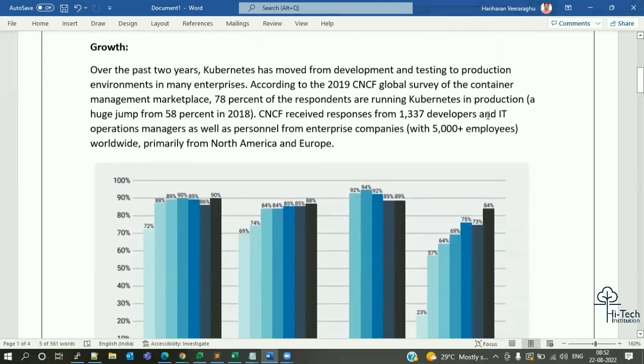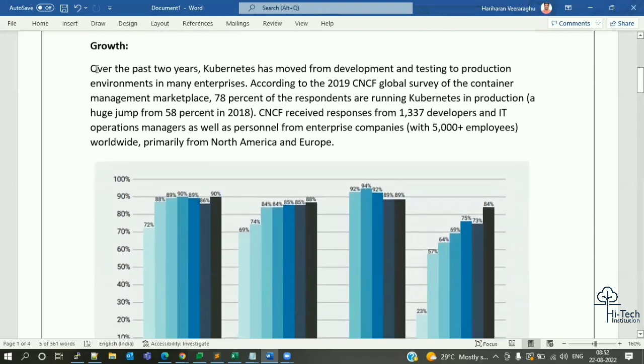Now I'm going to show you the growth over the last 2 years. It has moved from development and testing to production environment in many enterprises. We can't believe it, right? Last 2 to 3 years, we could see growth in people using Kubernetes, not only for development and testing. Initially, it was mostly development and testing only, but in recent days we could see people have started using production as well. According to the 2019 CNCF Global Survey, in the container management market, 78% of respondents are running Kubernetes in production.